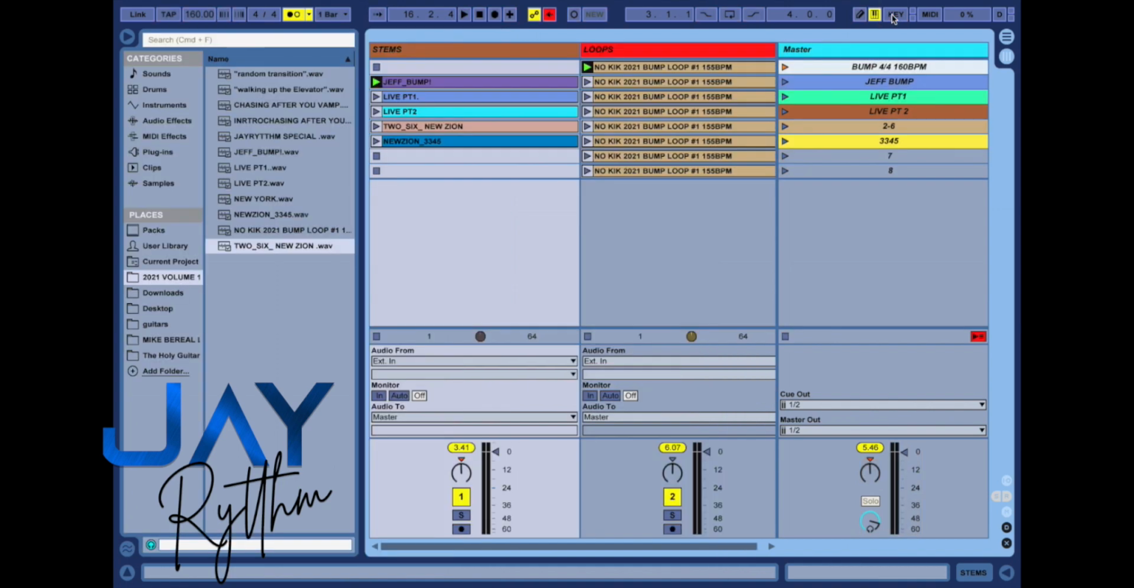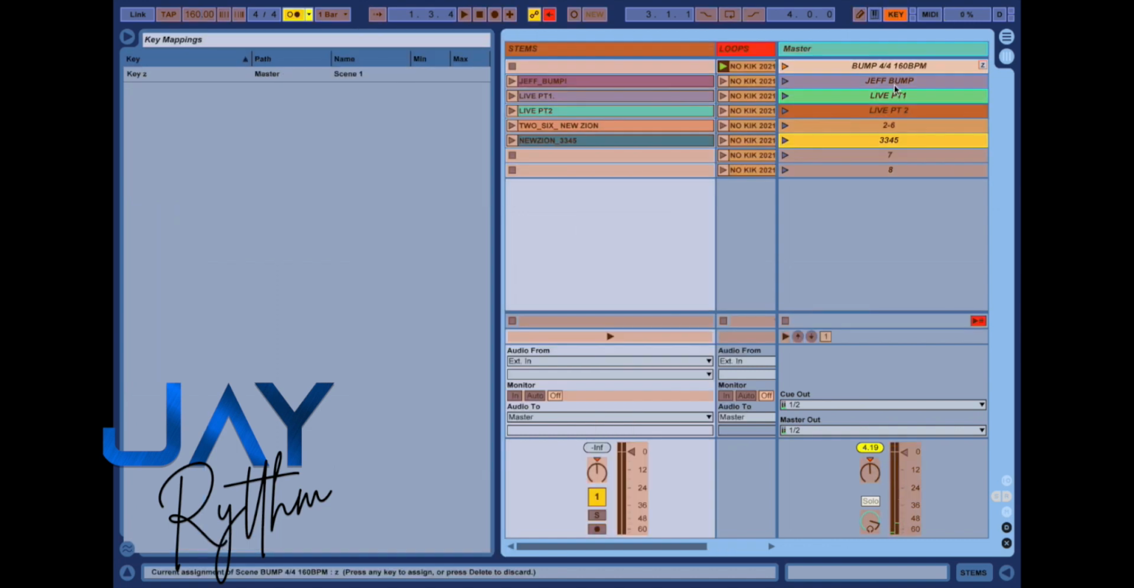Now, when I hit Z on my keyboard, the most important thing is to make sure this is not on. So make sure it's off. When you set the key commands, you make sure it's on. Before you hit key to set the key command, make sure this is highlighted. But when you come off, you take it off. So when I hit Z, there we go.